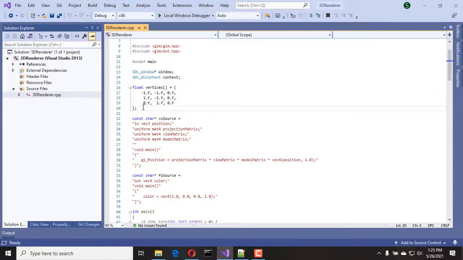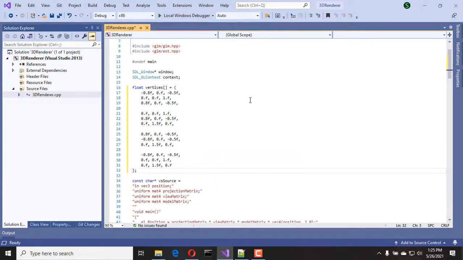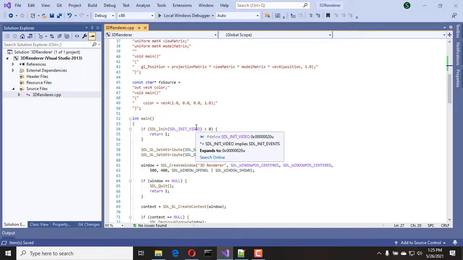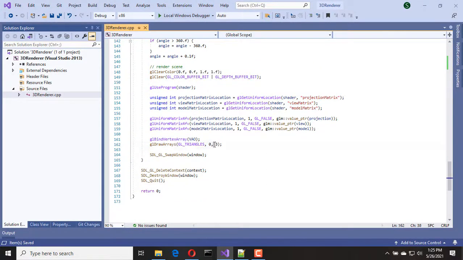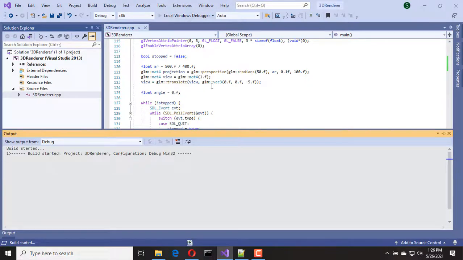First, let's change our old vertices to new vertices. I have already written the coordinate array and let me copy and paste it here. Then we need to change the vertex count in the glDrawArrays function and let's change it to 12 because we have 12 vertices. And that's all, and let's try to run this.